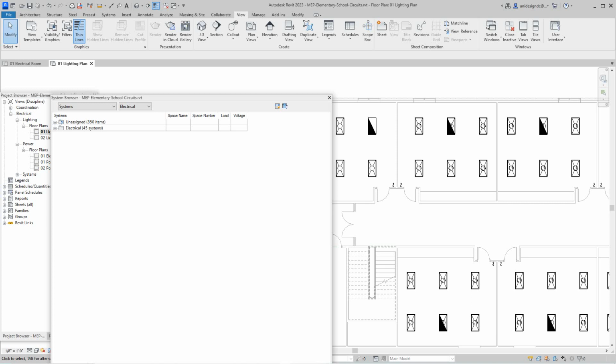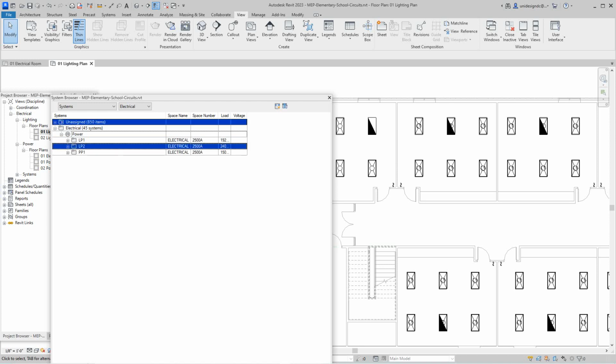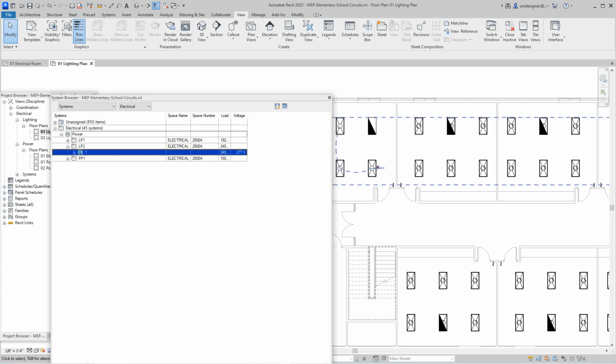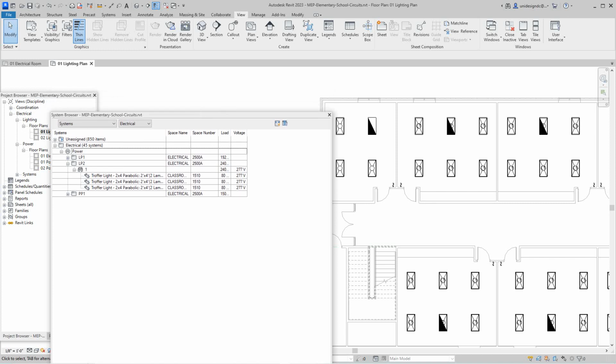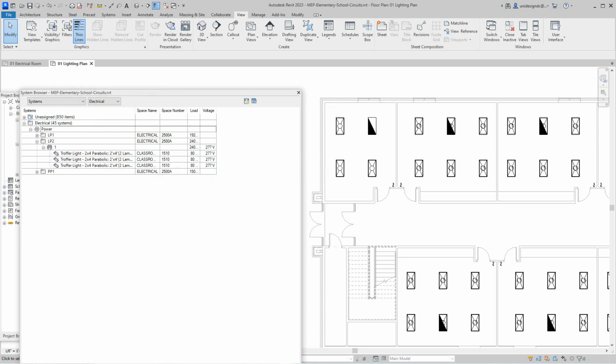And then here we want to select Electrical, expand this, and expand the Power. Follow along here. If we look at LP2 here, we want to select that one and expand it, and expand the circuit. If I expand that and go in here, I'll actually see the fixtures. Let me move this over a little bit so you can actually see the fixtures here.